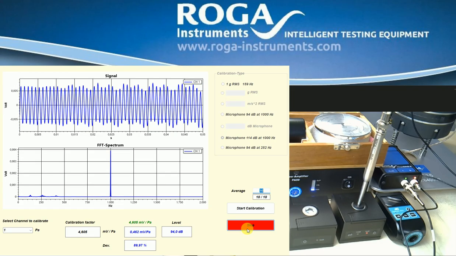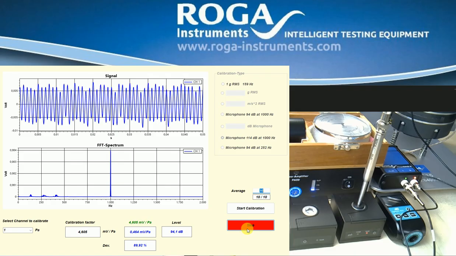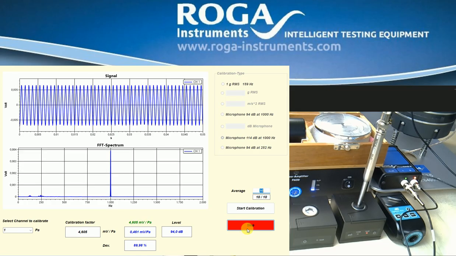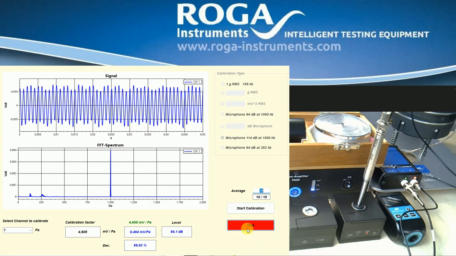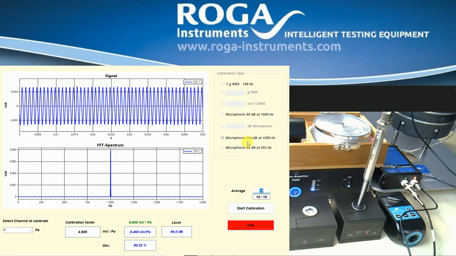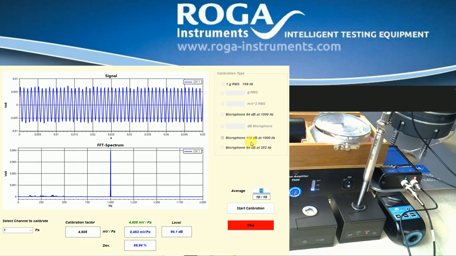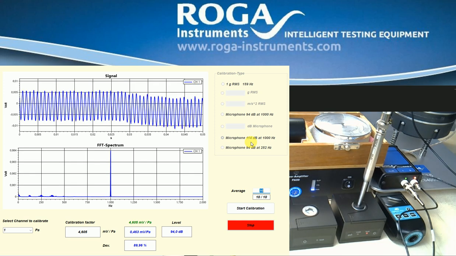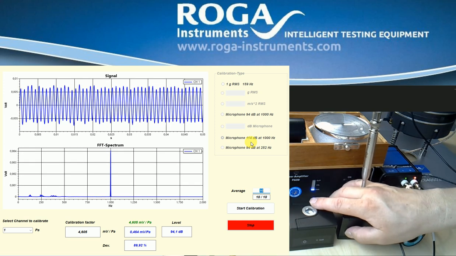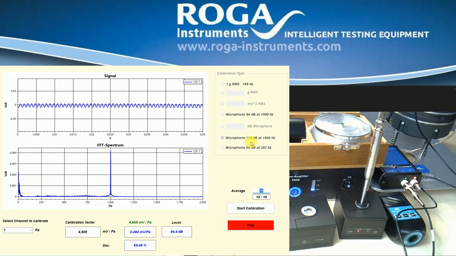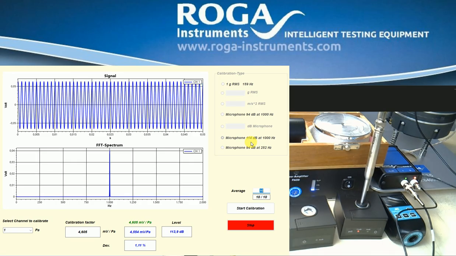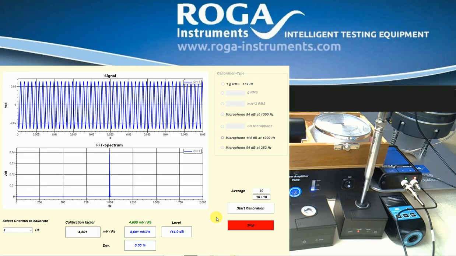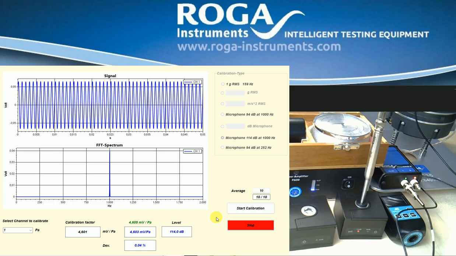For example, if you have measurement microphones for high sound pressure level measurements, something like 140 dB or 150 dB or more, then I recommend calibrating the microphone at 114 dB, because then the signal to noise ratio is better. So now I switch to 114 dB, and now I start the calibration. So this is now already done.